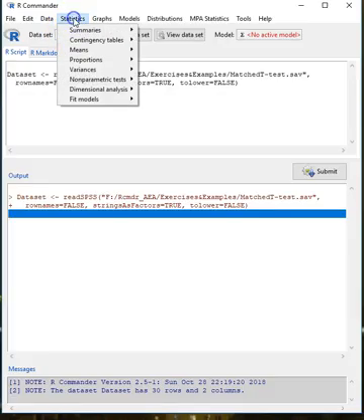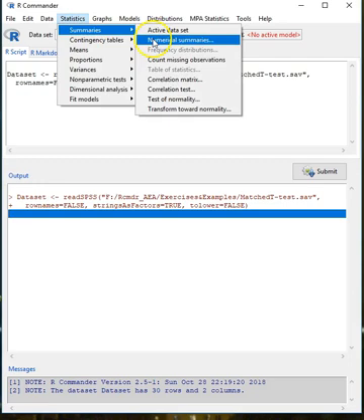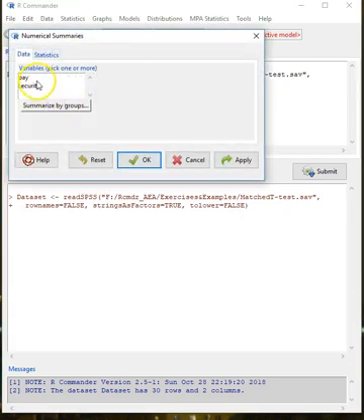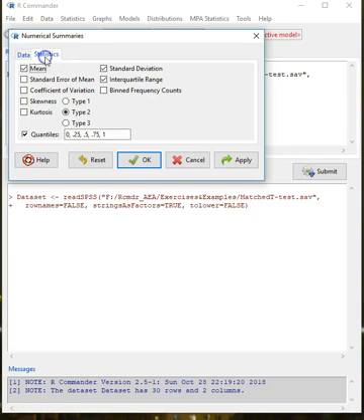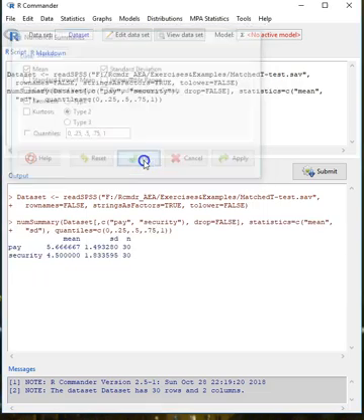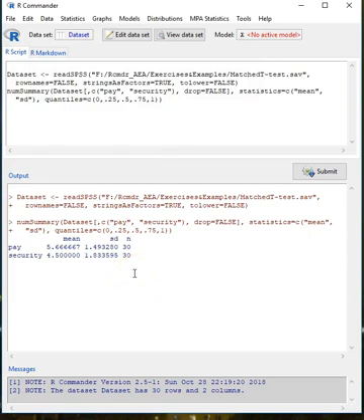Just like before, what I'm going to do first is some numerical summaries. I'm going to select the two variables and calculate some statistics. Once more, I just want the mean and the standard deviation. I don't want any quantiles. So I click on OK, and I get here the values for the means for pay and for security.